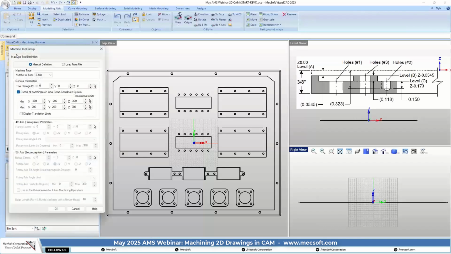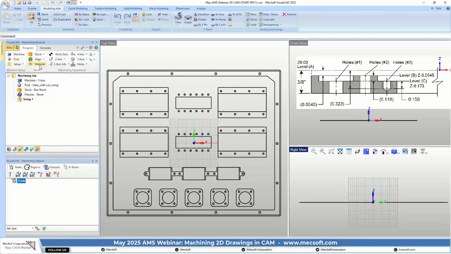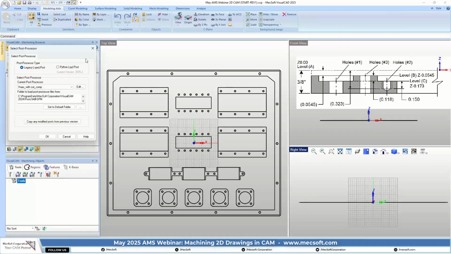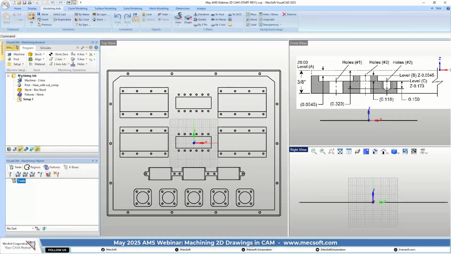Our machine is not going to change. It sets the 3-axis, whether they have 3-axis or 2.5-axis. So we don't need to do anything there. The post, I already have it set. We don't need to do anything there. For the setup, we're not going to do anything there because you have one set up by default when you create a new CAM project. So we're going to use that.